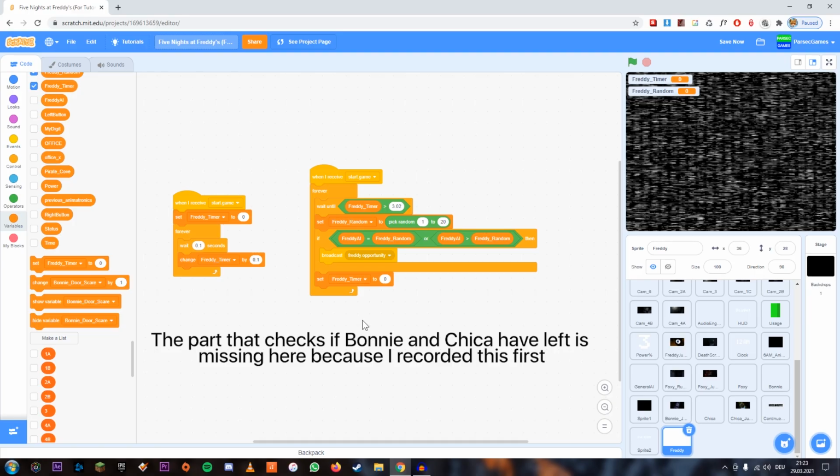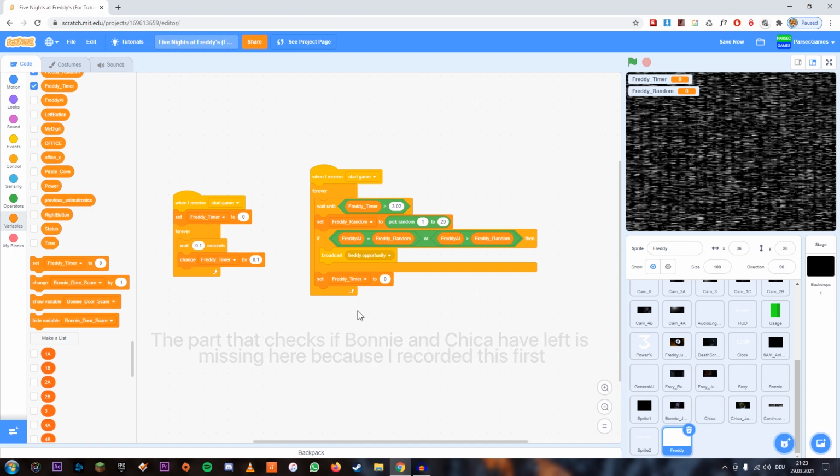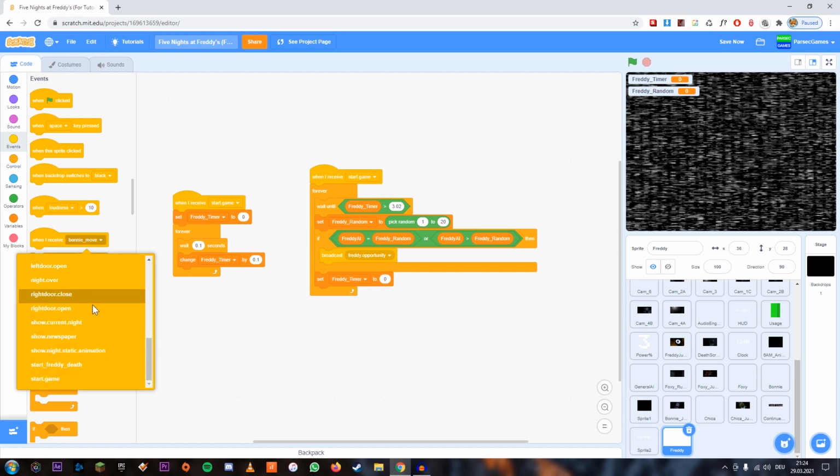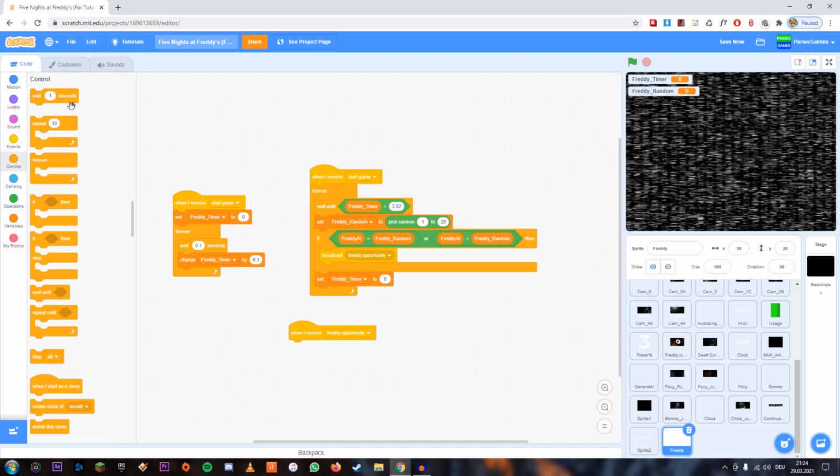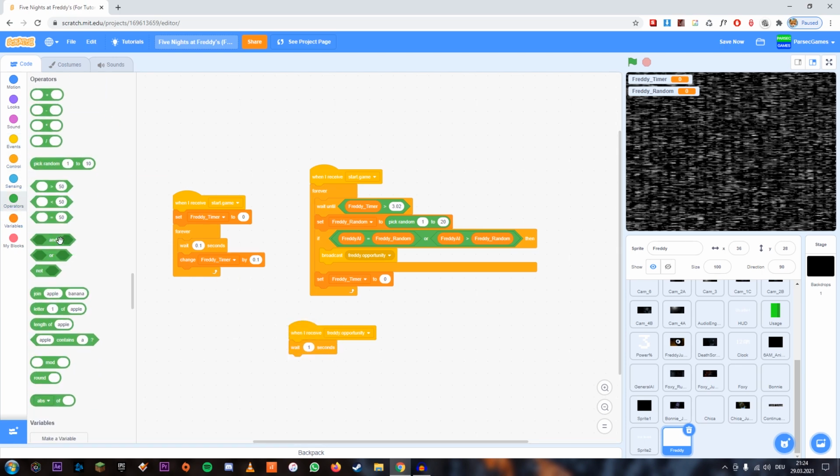Now, one major difference between Freddy and Bonnie and Chica is that Freddy, when he actually gets a movement opportunity, won't actually move right away. Instead, he still waits a little longer. And the way this is going to work is that when I receive Freddy opportunity, it's going to wait, and it's going to be based on the Freddy AI level. And the formula is this one.